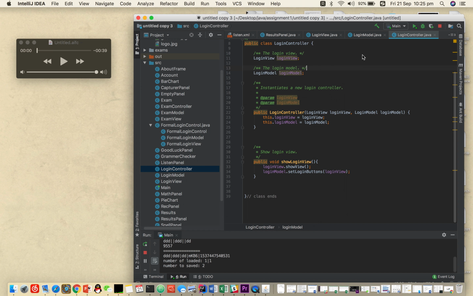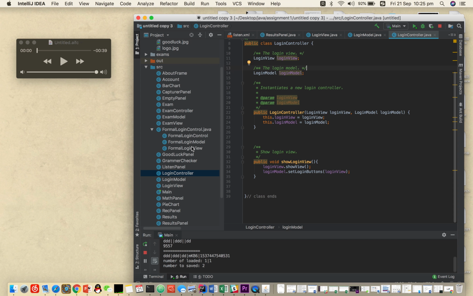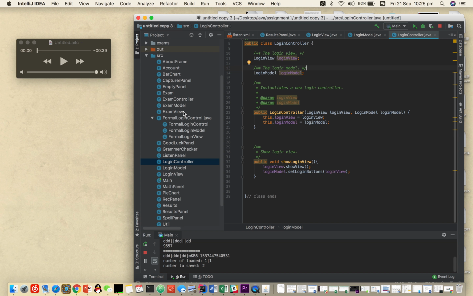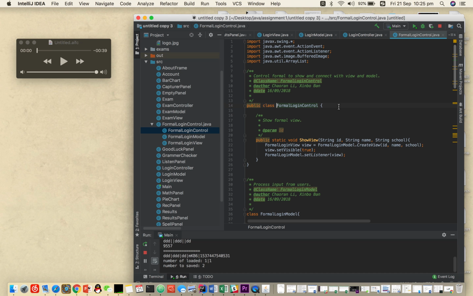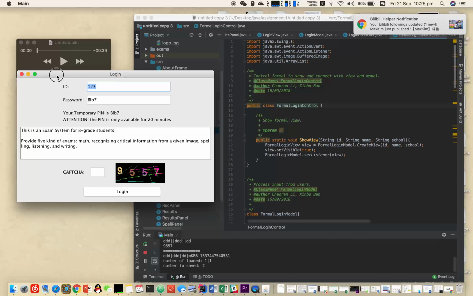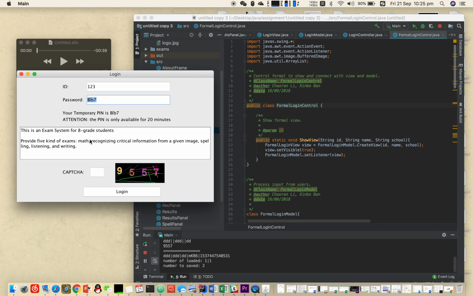The formal login window consists of this file. This file contains three classes: control, model, and view. The user will be provided a temporary password with four characters, and there is a description of the exams, and there are two features.